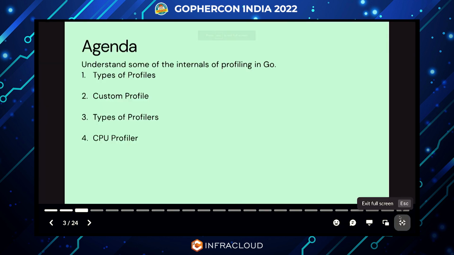So, a brief agenda for this talk. This is primarily my exploration of the internals of the Go profiling tool pprof, straight from the source. I start by talking about pprof from the point of view of a user, and in the latter half, I go into the internals.